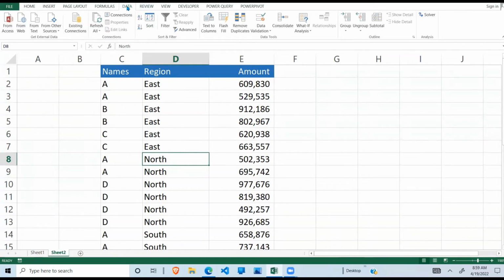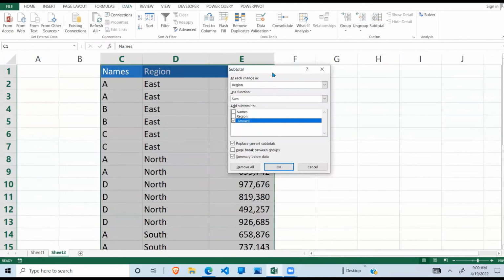You go to the Data tab, click on Subtotal. Pay attention here: subtotal at each change in, now at each change of the region. In other words, when it changes from east to north, I need a subtotal there. So this is correctly selected. Which function do I want to use? I want to use the sum function. If you want a count, you can do that, or the average, or minimum and maximum. Then the subtotal, of course, I want it for figures.